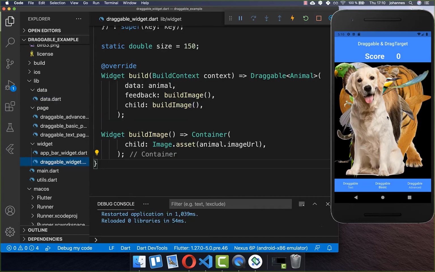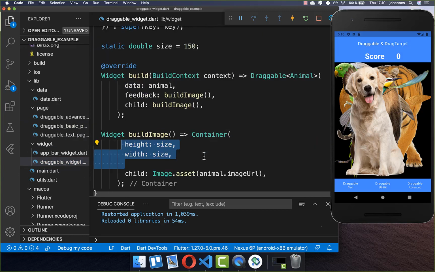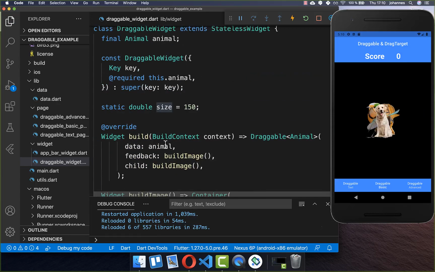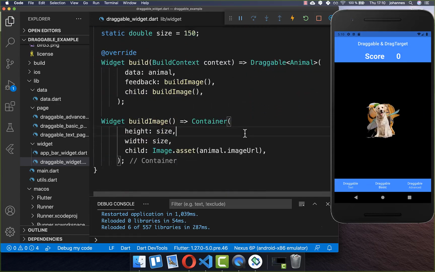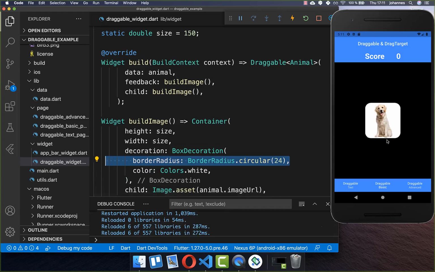And now if we hot reload, you see that we have all the animals under each other, and this is because we have set a stack, and then we have put all the animals inside. Next, we also want to set the size of this image, and therefore I set a size of 150 pixels. And secondly, you can also create a decoration, so you set the white background color and also you make it rounded.